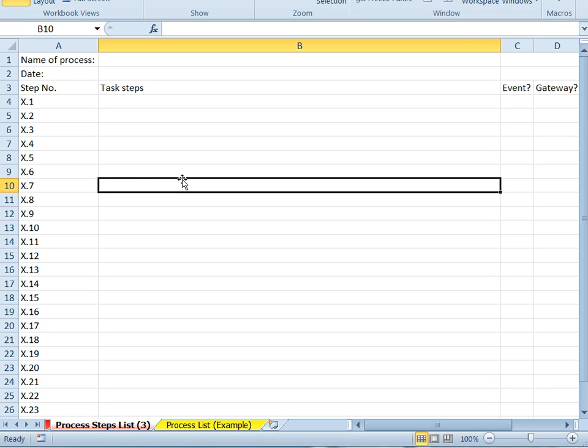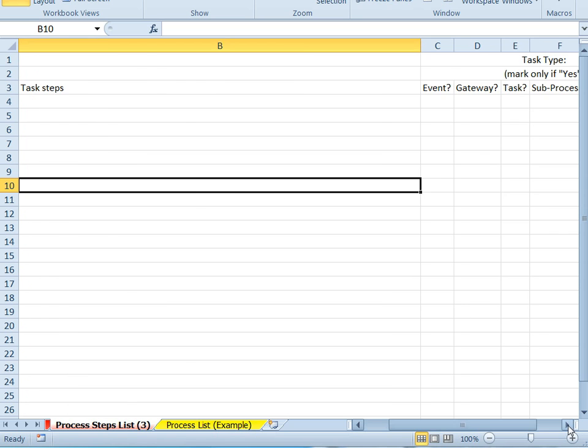Listing out the task steps allows us to create the maps, then we can help visualize the sequence they should be in. You can see in the red tab there are additional columns that will help guide us through the mapping process.